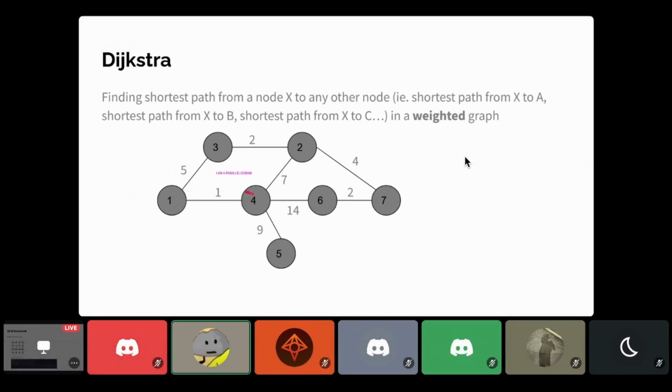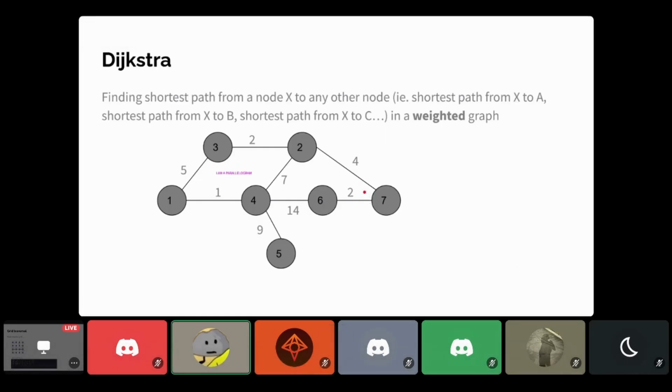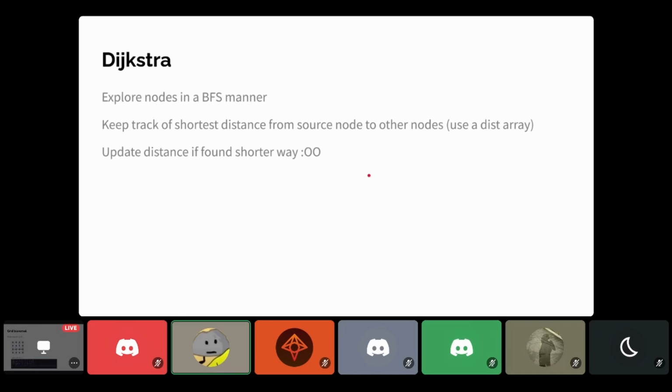Like if you try every single path from 1 to 7, but that's kind of slow. I know some of you here already know what Dijkstra is, but for those that don't, I'll go through it. Basically what Dijkstra does is you explore nodes in BFS manner and you keep track of the shortest distance from the source node to other nodes. Use a distance array, and update the distance if you find a shorter way.